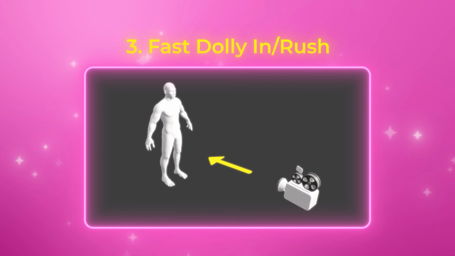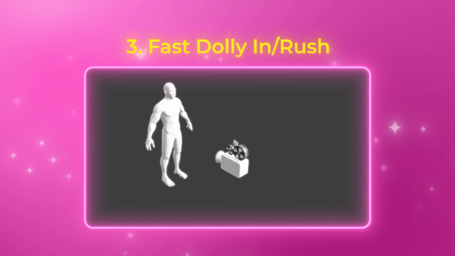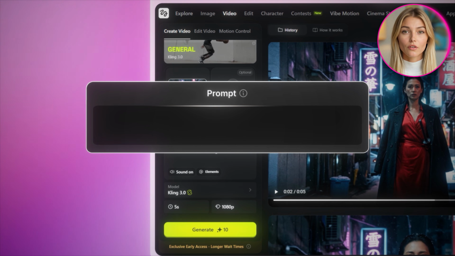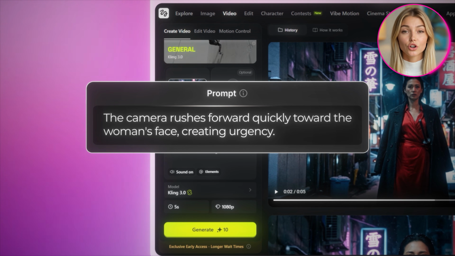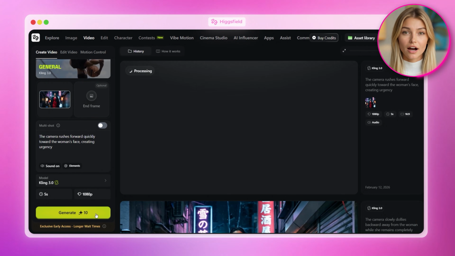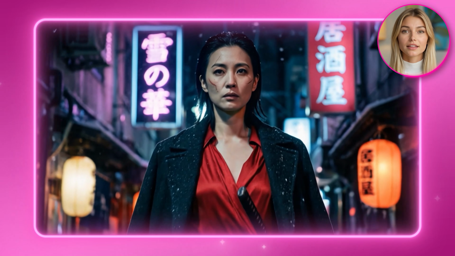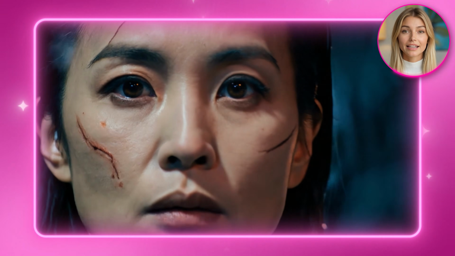Our third move is the fast dolly in, sometimes called a rush, the same forward movement but much faster, creating a sudden burst of intensity. For this one, I'll write, the camera rushes forward quickly toward the woman's face, creating urgency. And the difference is immediately obvious. This one hits way harder than the slow version, and it's great for dramatic moments.